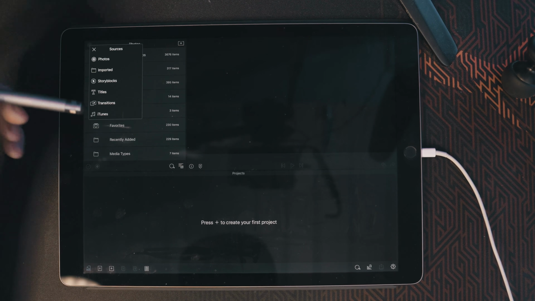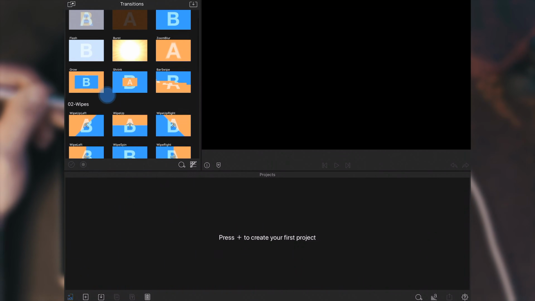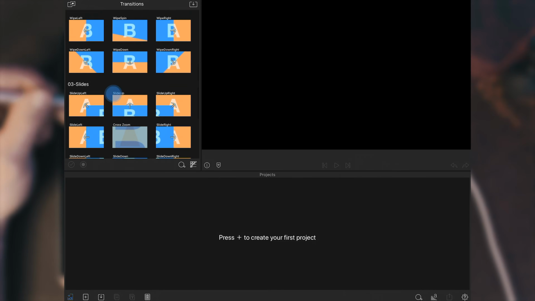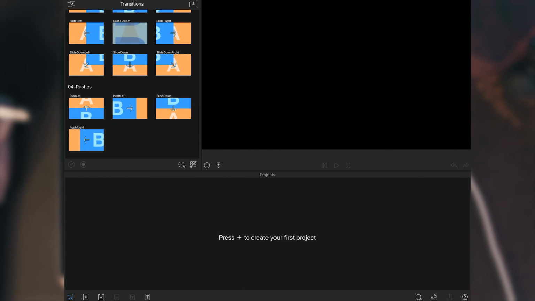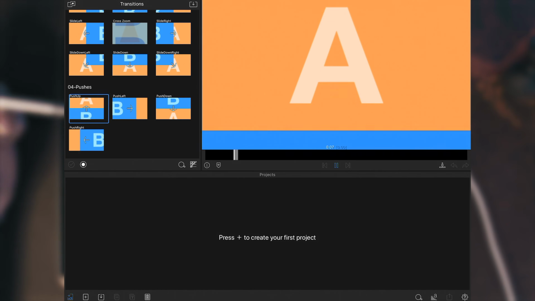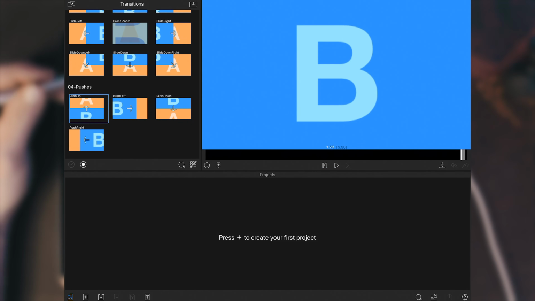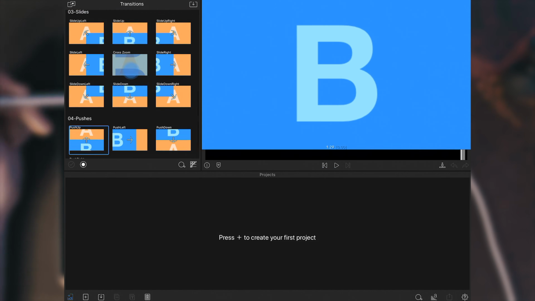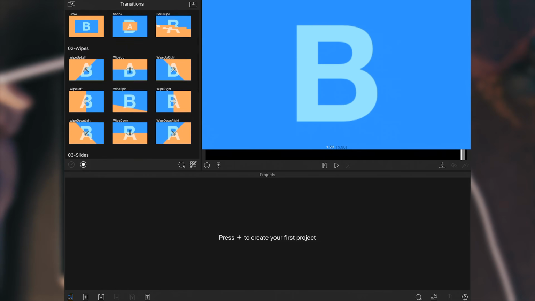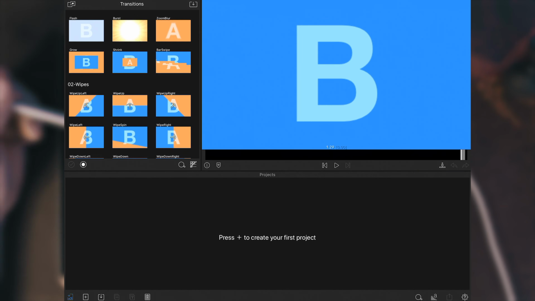So moving over to transitions, here you can see all the built-in transitions that LumaFusion offers. And by tapping on one of the transitions, you can see a preview here on the preview screen of how that transition works. So let's move over to the zoom transition.